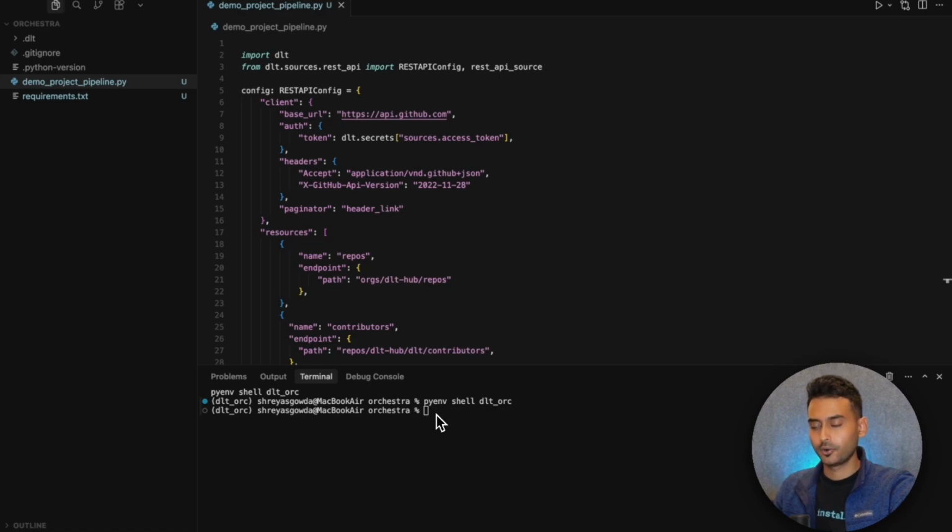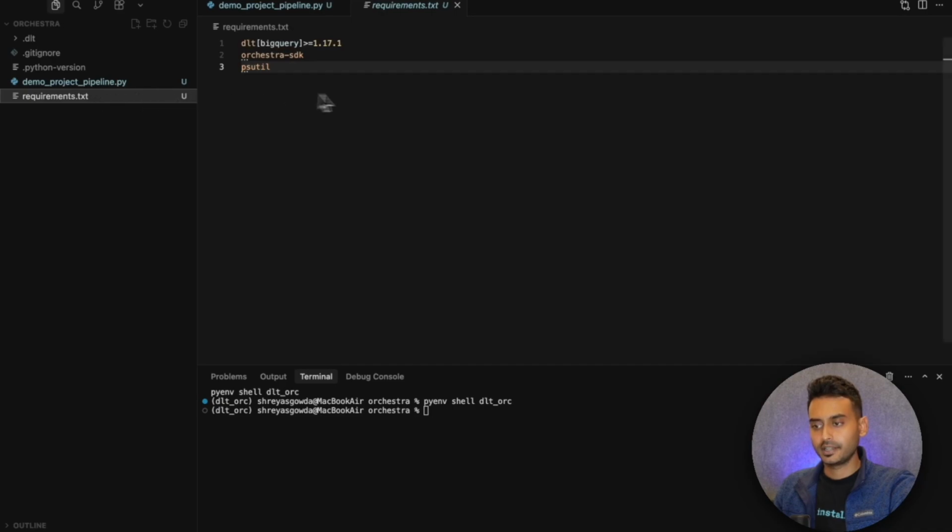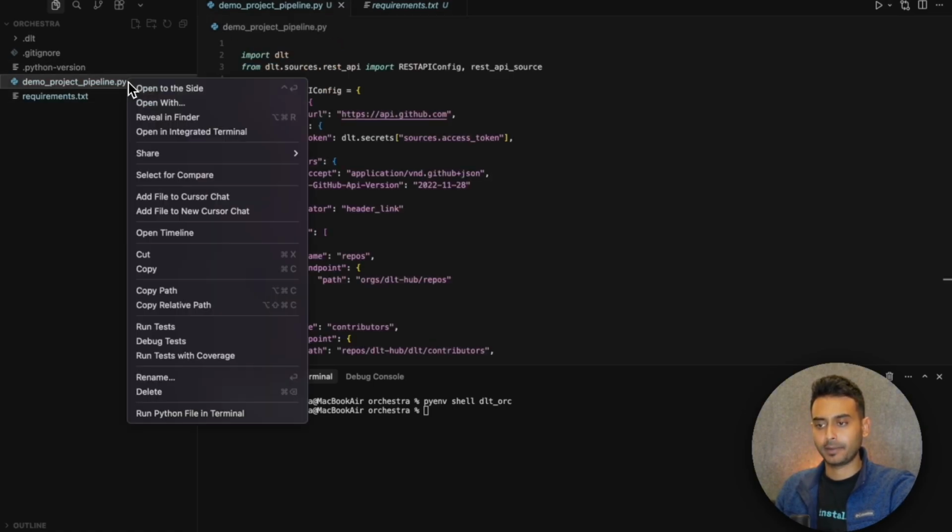Before we push our code onto our repository, let's make a few changes. Go to requirements.txt and add the line Orchestra-SDK and psutil. And let's also rename our demo project pipeline to GitHub pipeline for simplicity.